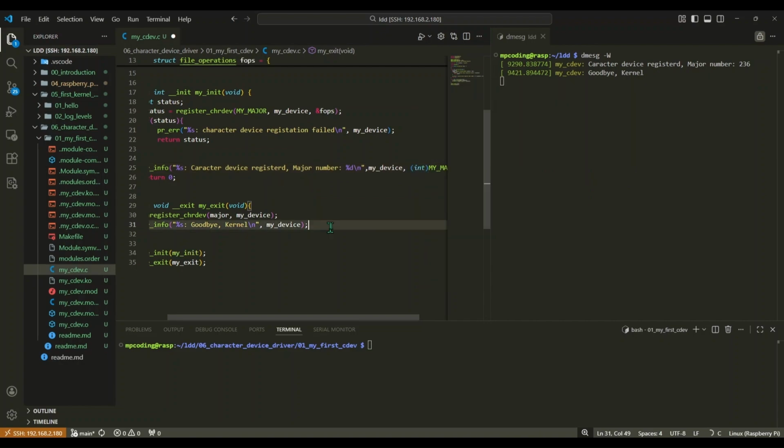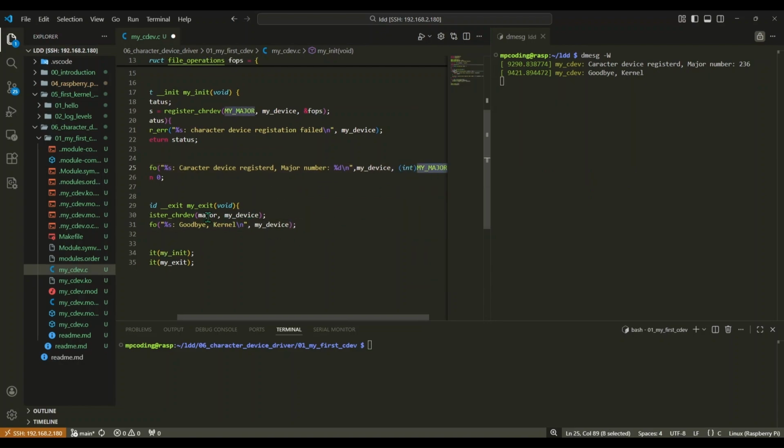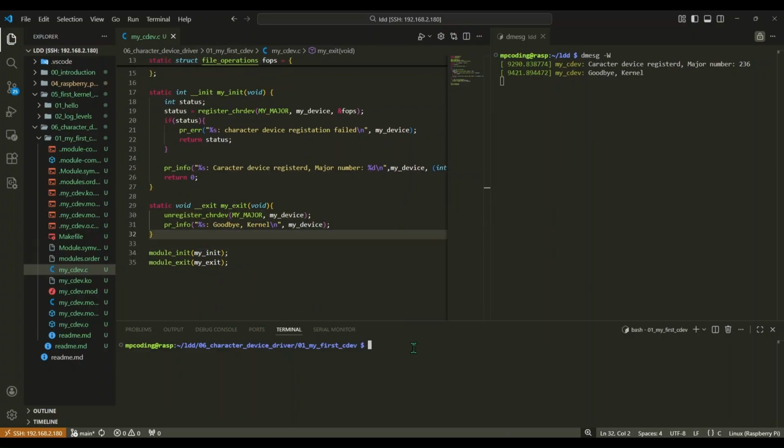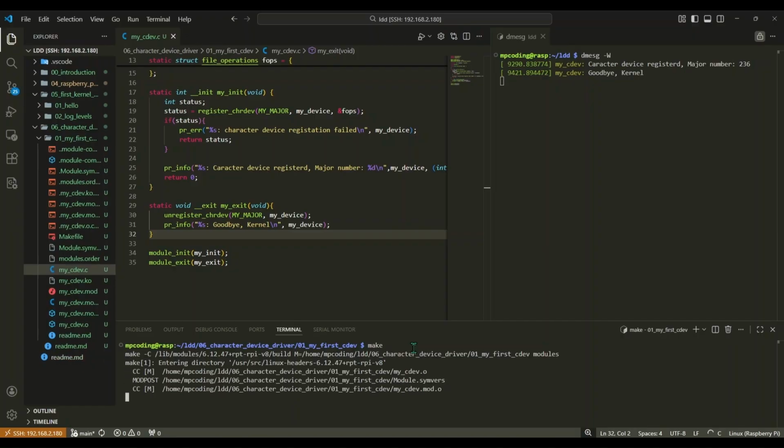Now, update the exit function for the unregister call. Change this to the MY_MAJOR macro. Okay, the code is ready. Type make and press enter. The build completes successfully with no errors.